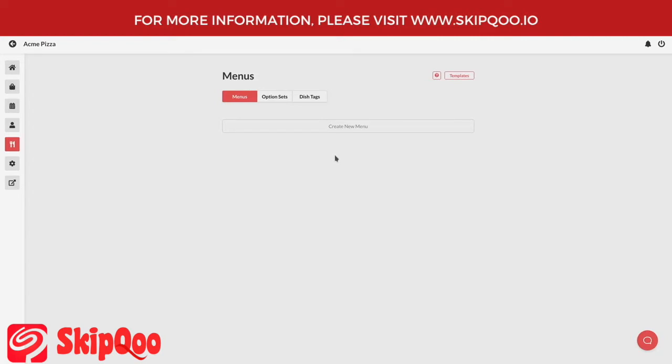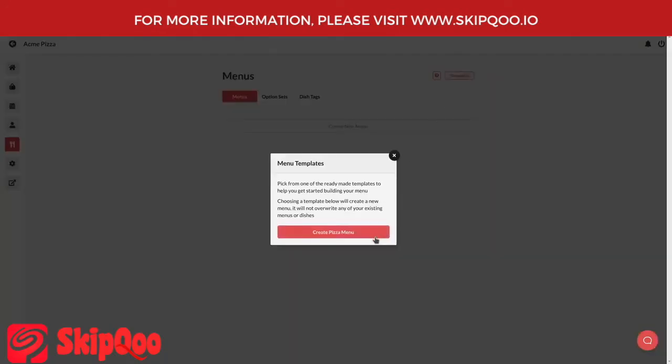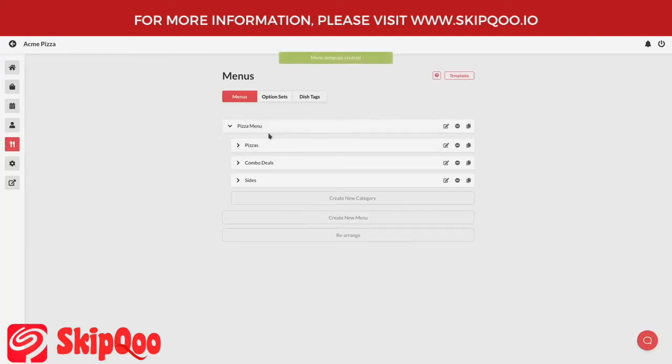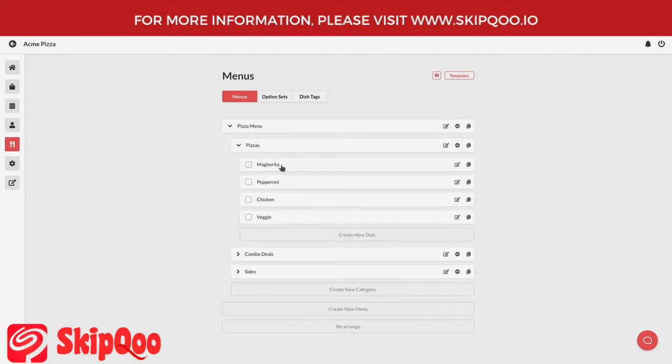If you want to get started quickly, you can hit the Templates button on the top right and select from a template available. Right now we have the pizza menu, so if I select that, you can see it's created the pizza menu for me. Under the pizza menu, I have my categories: pizza, combo deals, and sides, and under each category I have some dishes: margherita pizza, pepperoni pizza, chicken pizza.